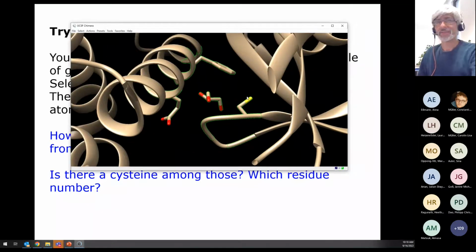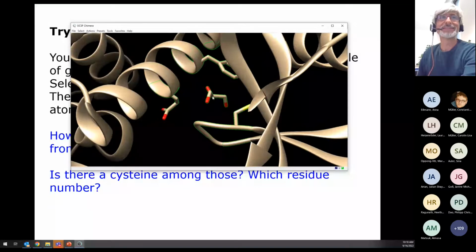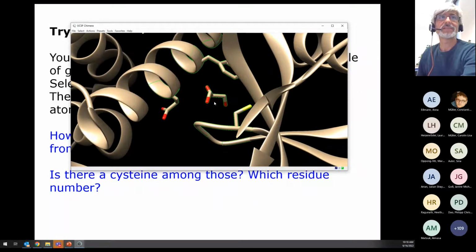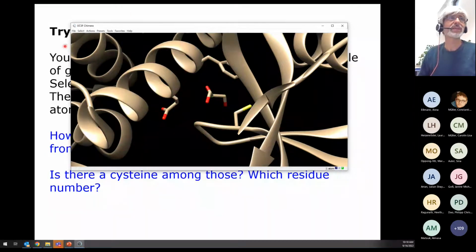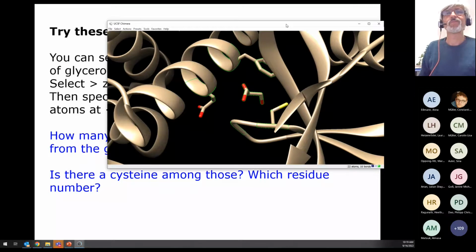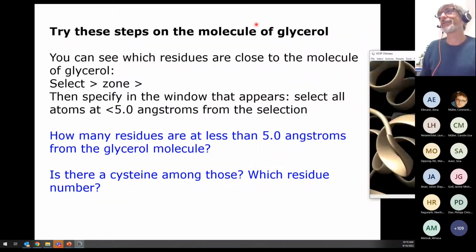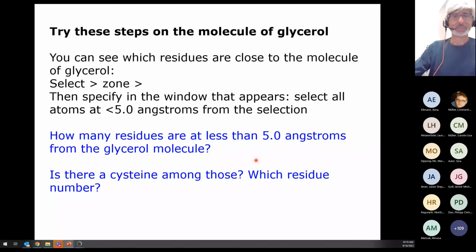Note that, and this was my mistake: if I control click here and I don't hit the arrow up and I select zone, the selection is smaller. I started with something that is smaller, so I didn't start with the whole molecule. I started with things that are close to this particular atom, not with the molecule. So this is a technicality, but you selected the whole molecule, glycerol. You're correct. That's why you got the right answer.